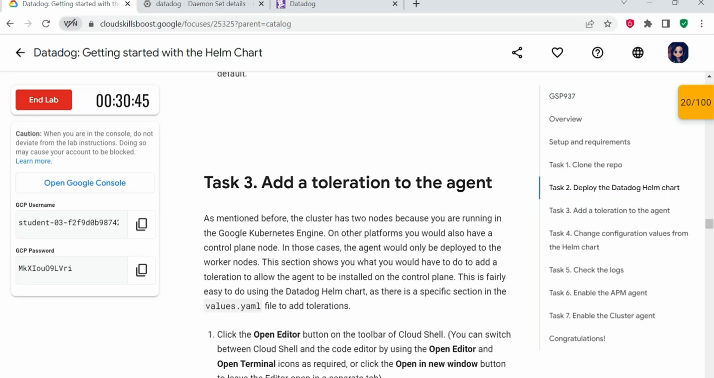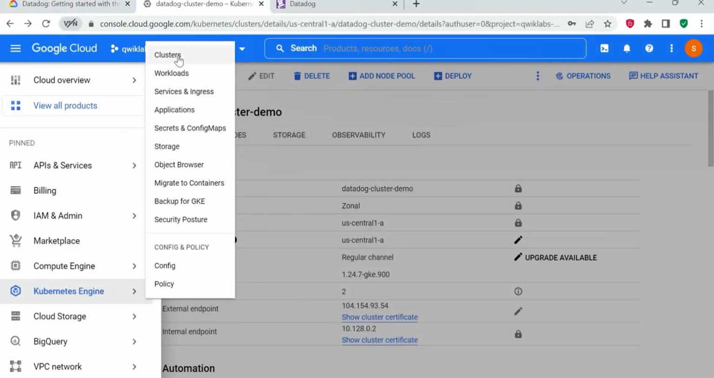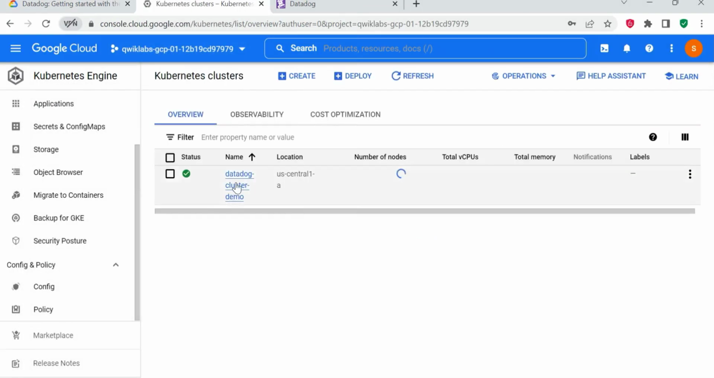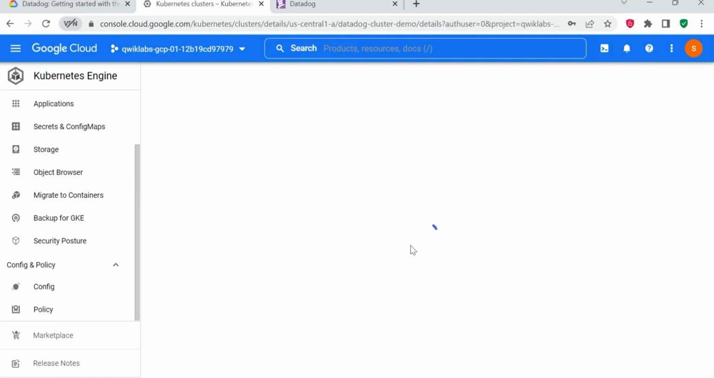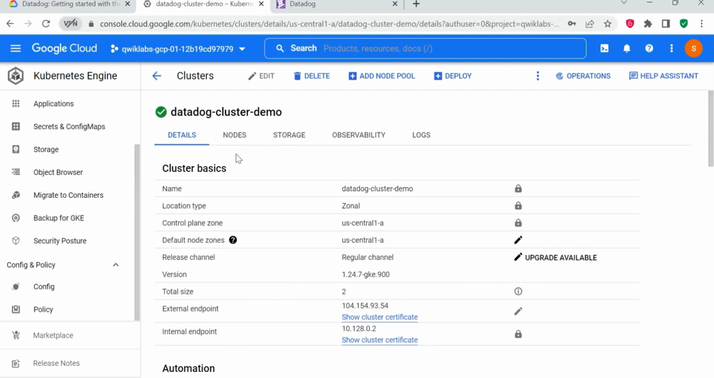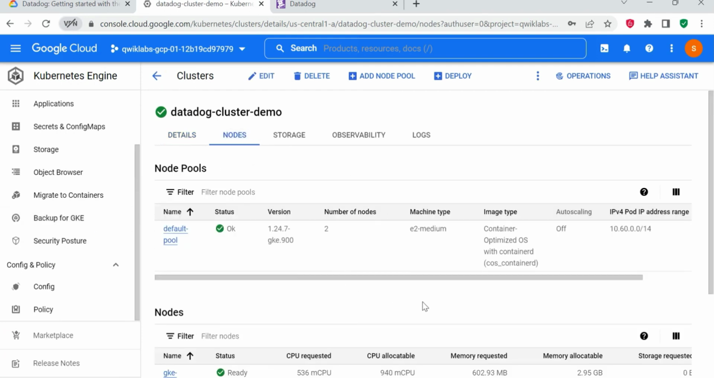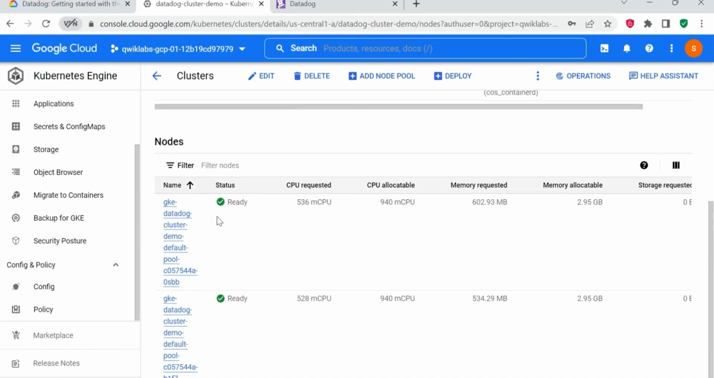Add a toleration to the agent. If you come to Kubernetes Engine, click on clusters. So this is our cluster, Datadog cluster demo. Click on this cluster. If you navigate to nodes, this is a node pool. It is using the default pool. And when you scroll down, there are two nodes here. So there are two nodes running here.